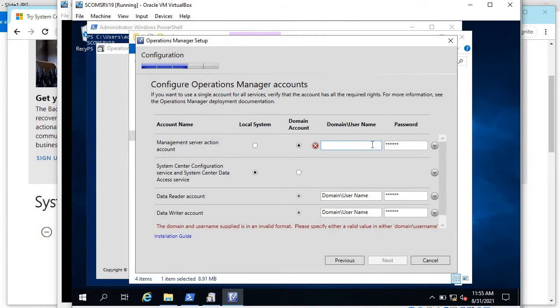Here you have to create 4 accounts for these actions accounts. Okay, so I have already created these accounts in my domain. Let me just enter those username and credentials.